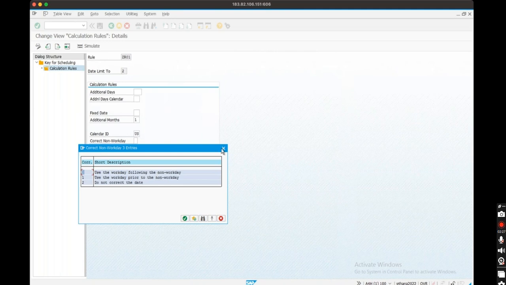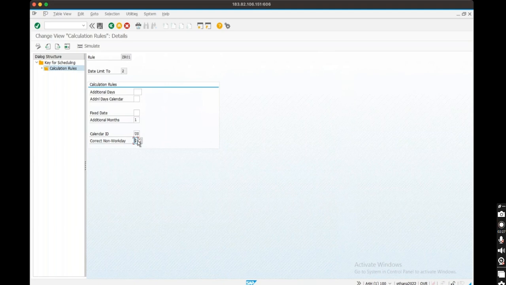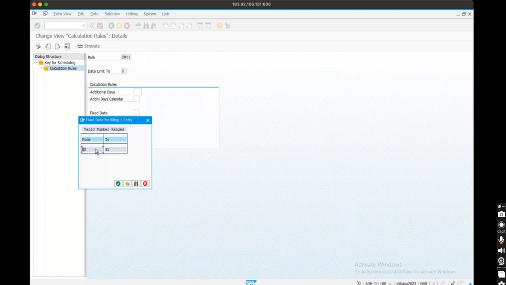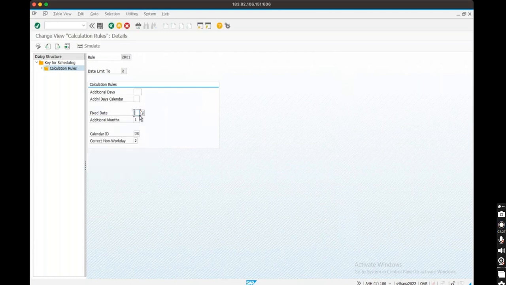Yeah. I'll say do not correct the date. Okay. Use the work day prior to the non-work day. Okay. Let's say do not correct the date. I'll add fixed date as, let's say, 5 days. Save this one. So I'm adding 5 days. Okay. Plus 1 month. So it should not change. It should be every month 5th of it.